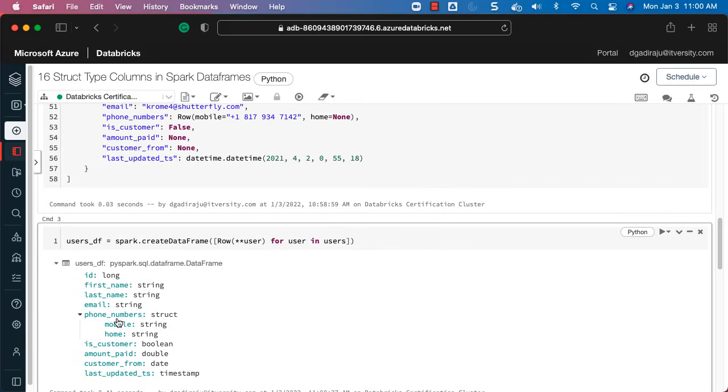You can actually get the type of phone numbers. You can see that it is of type struct. It contains two nested columns. The first one is mobile. The second one is home. Both mobile and home are of type string.